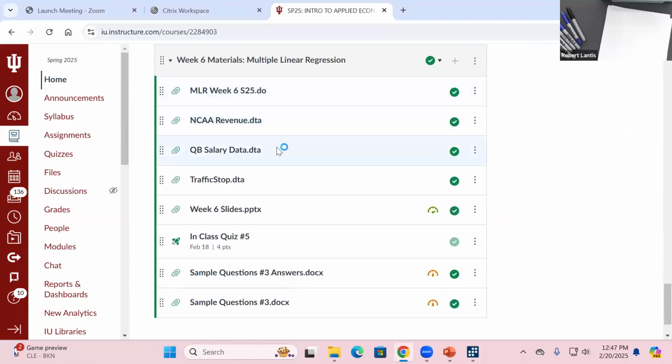Kind of all the way down here, got a bunch of different data sets we'll use today. Keep using that same do file. Going to go off the same slides. So you've got that set of sample or practice questions. So the next quiz.